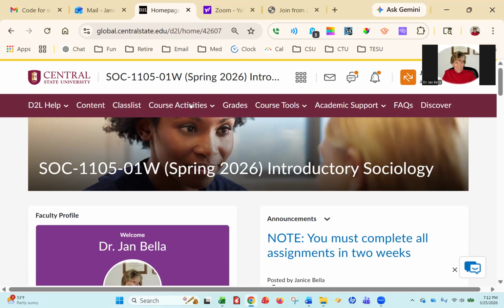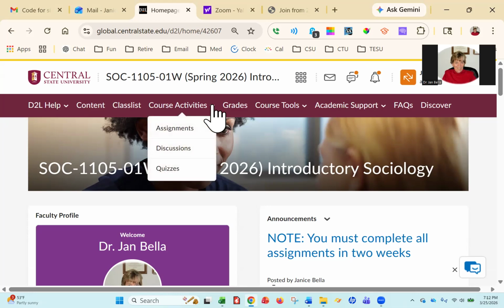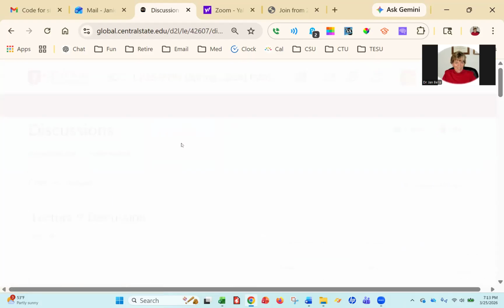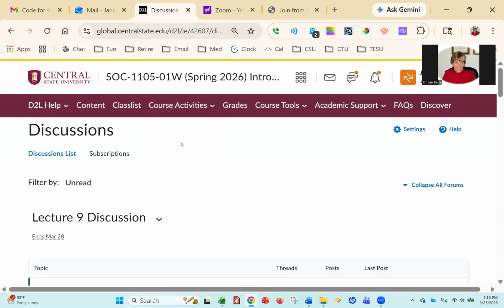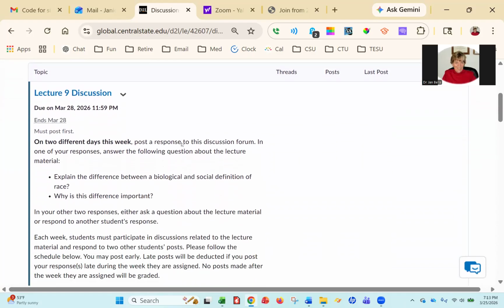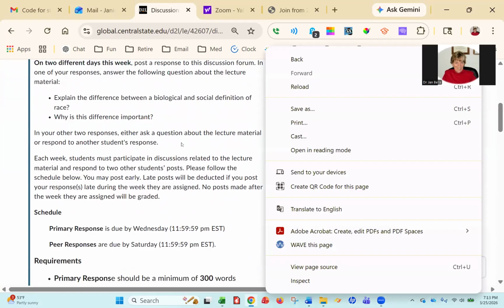First thing we're going to go do is click on the list arrow by course activities. Go to assignments. You don't have any assignments that are due right now. Go back to the list arrow, click on discussions. Now you do have some discussions. You can scroll down and see the ones that are available.